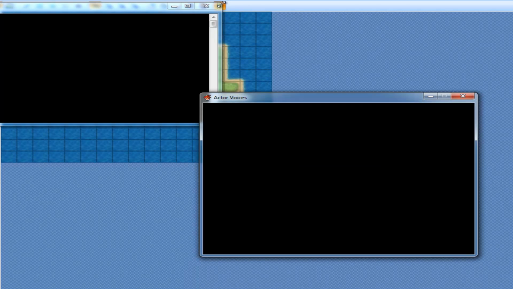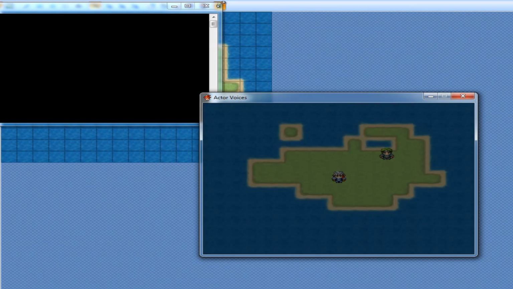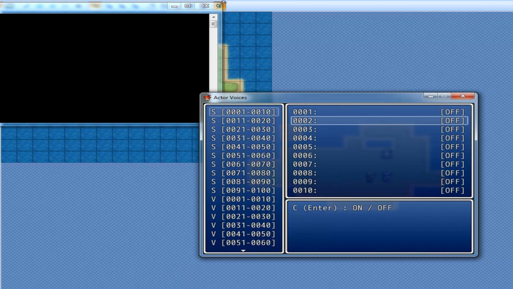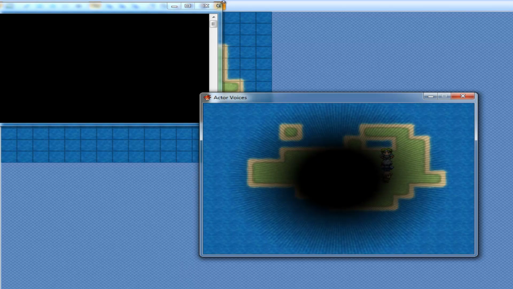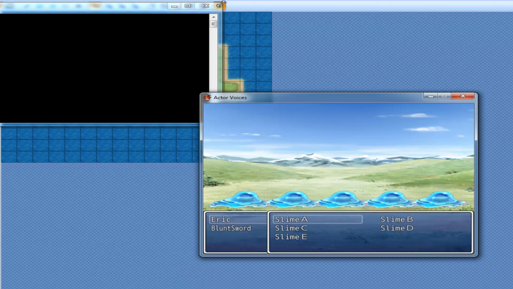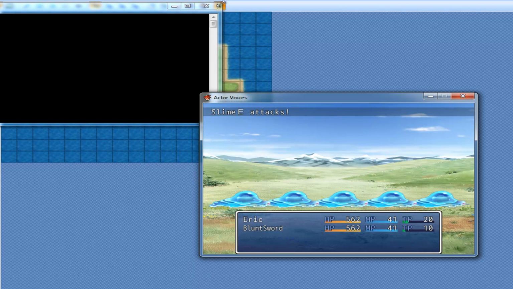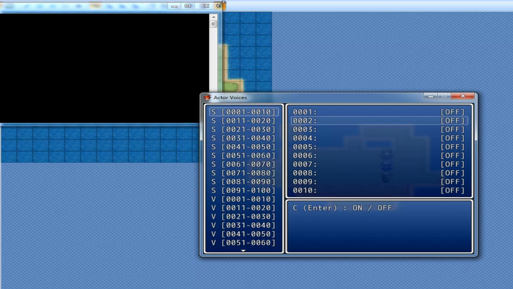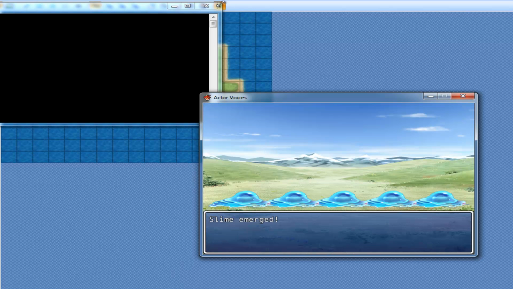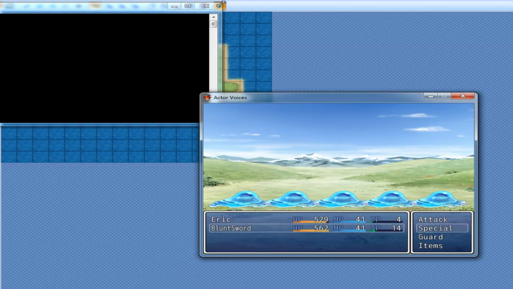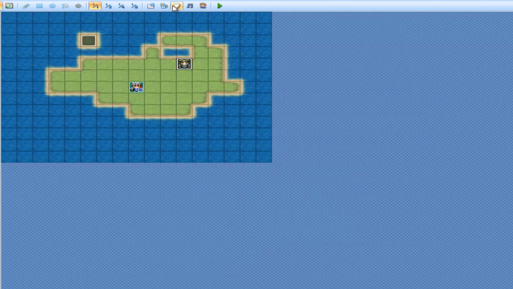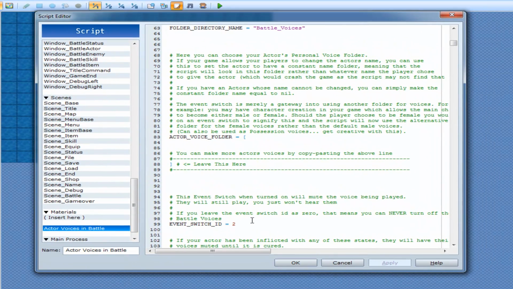The escape stuff again, I don't have that file in my folder currently. F9. I'm going to turn on event switch 2, which turns off the battle voices, and now no one talks. Escape. Alright, turn event switch 2 back off. Go into battle. So that's what that does.